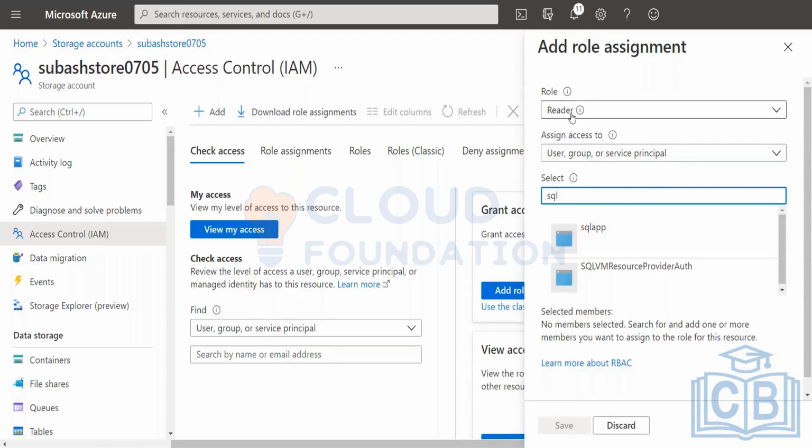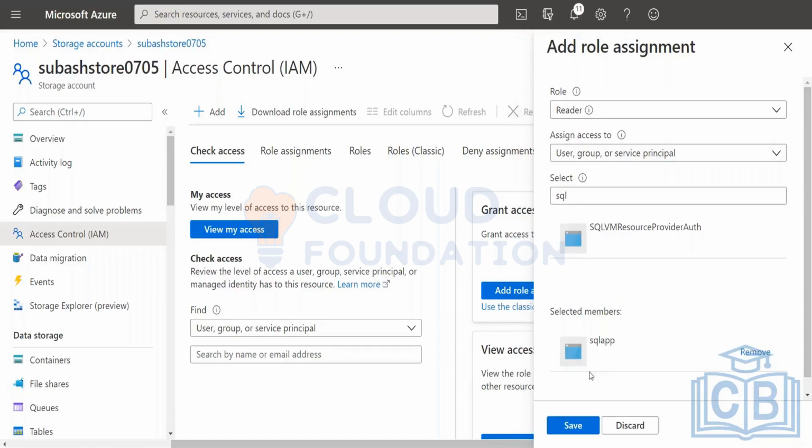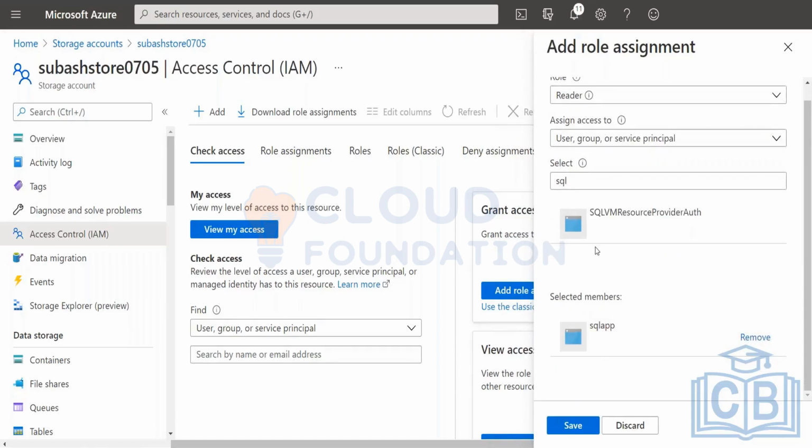I can give a reader permission to a user group or service principal, and I can select my application here. Is it making sense for everyone? How can I select this Schooler app here? Because this is a pre-existing application, and what it has with itself is an identity. Like users have their identity, similarly applications also have their identity.